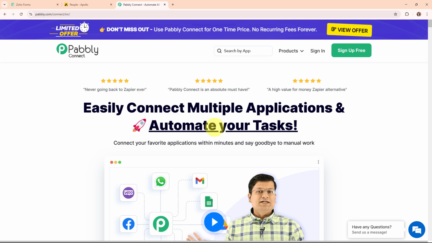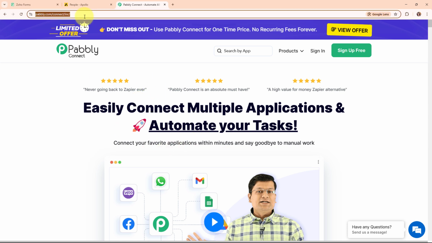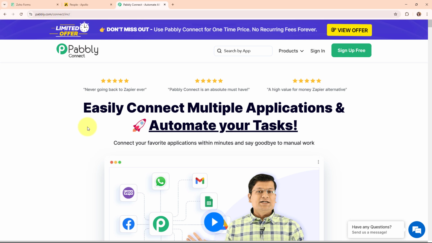So here on my screen you can see Pabbly Connect's homepage, and you can visit it by simply browsing for the URL pabbly.com/connect/ina/ in your browser. And here you can see two options that are sign in and sign up free. If you're a new user, click on sign up free and get free 100 tasks every month to explore the software. And if you're an existing user, click on sign in. Here I'm an existing user, so I'm clicking on sign in.